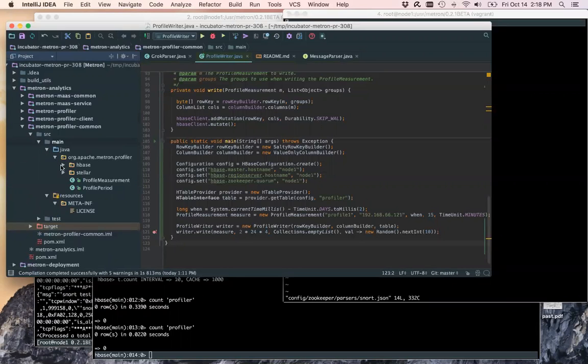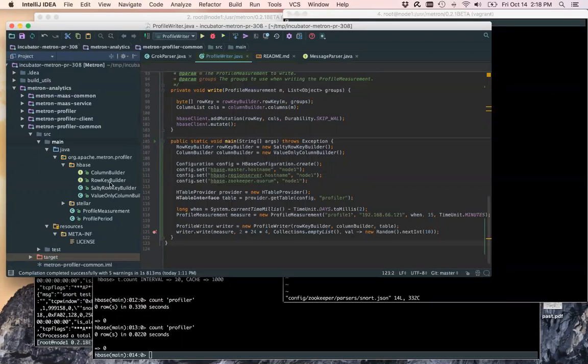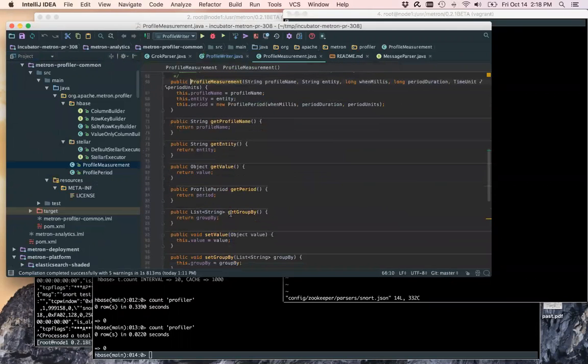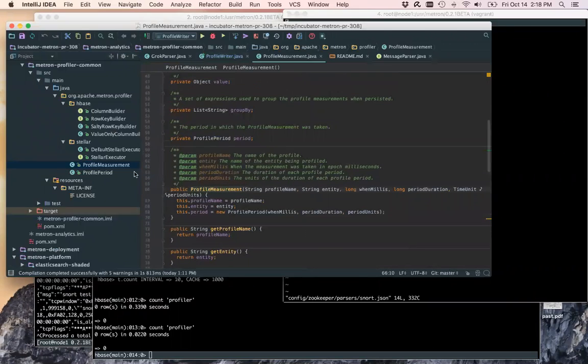So we're talking things like the row builder and column builder. These are things that define how data gets laid down into your data store, like HBase. Some of the Stellar hooks, and some of the general kind of data object POJO type stuff. That is all in Profiler Common.